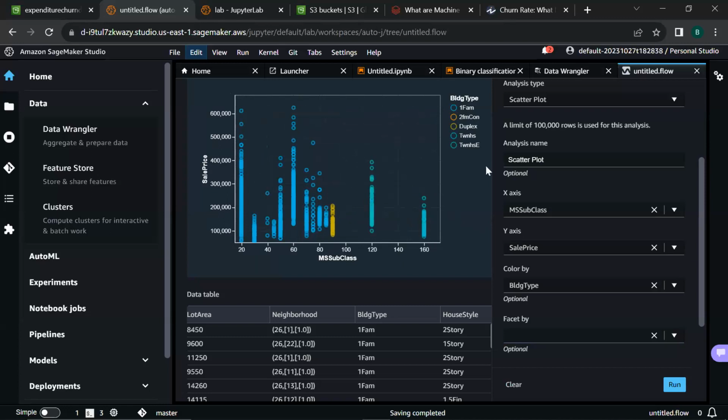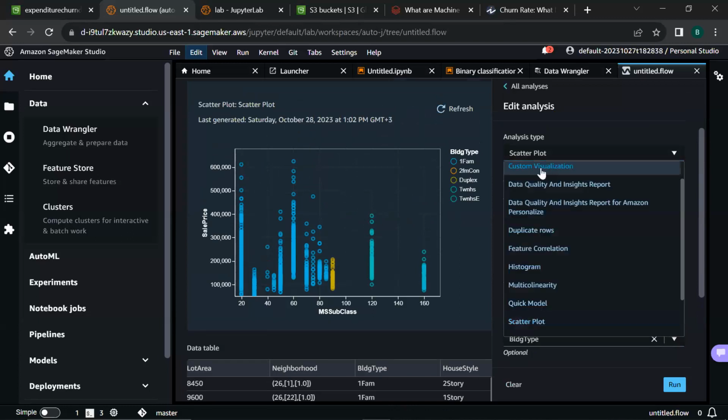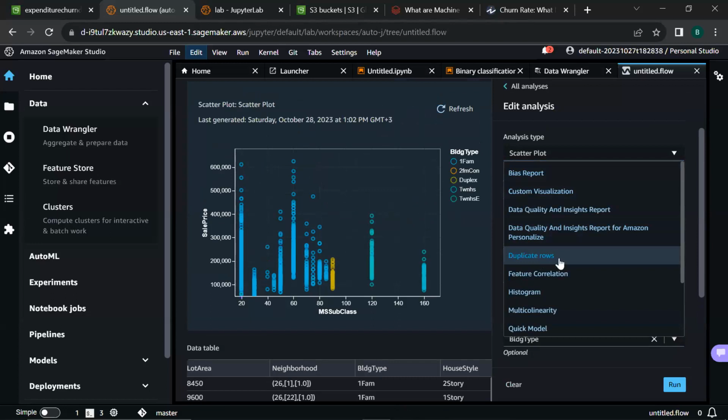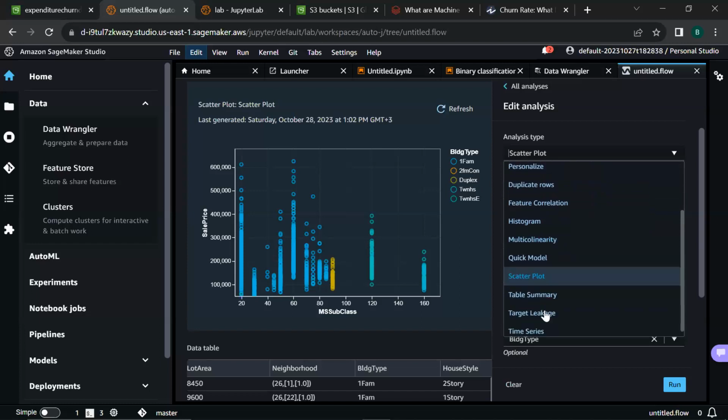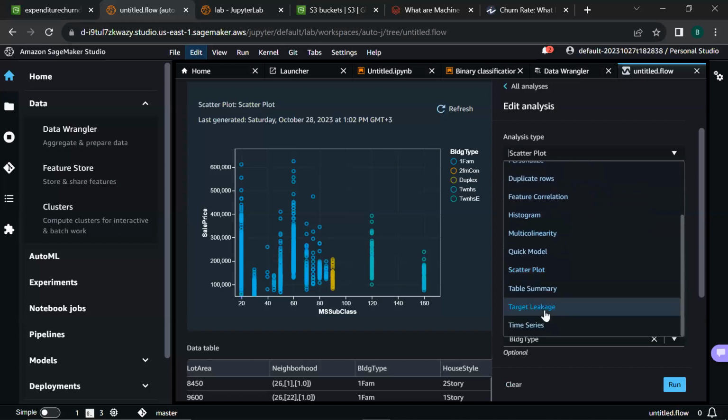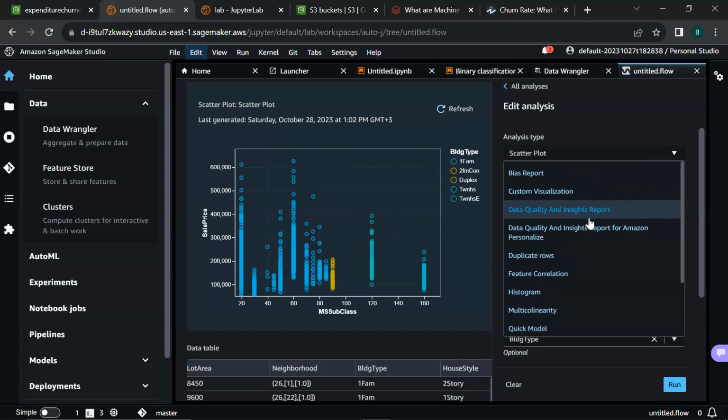In Data Wrangler, you can create virtually anything you want. We could also create a histogram. We could duplicate rows. We could see a bias report. How is our data? Is it biased in any way? We can also see some multicollinearity. So we'll not be going through all these terms. It's a very short period of time to go through all this and explain what they are, but you get the idea. You can also perform analysis of your time series data. So there's a lot you can do with Data Wrangler.